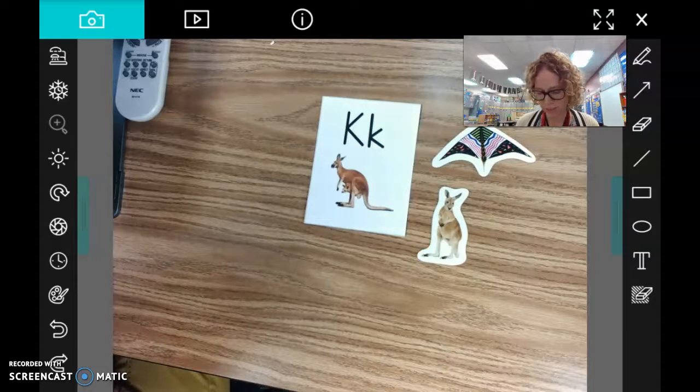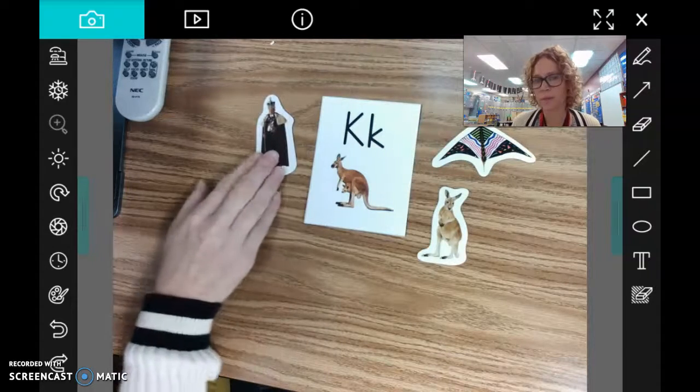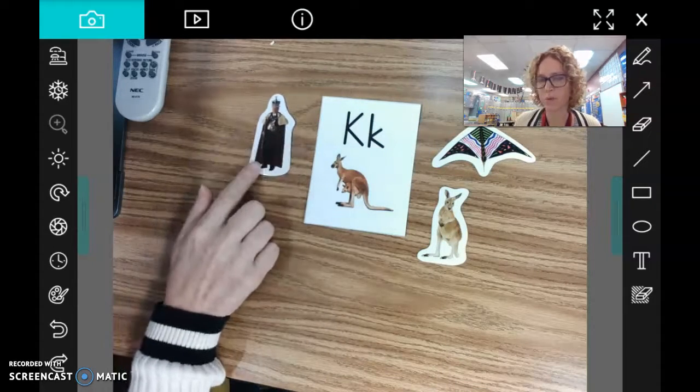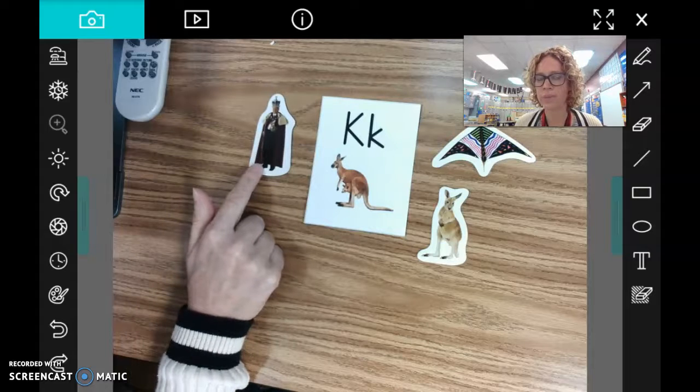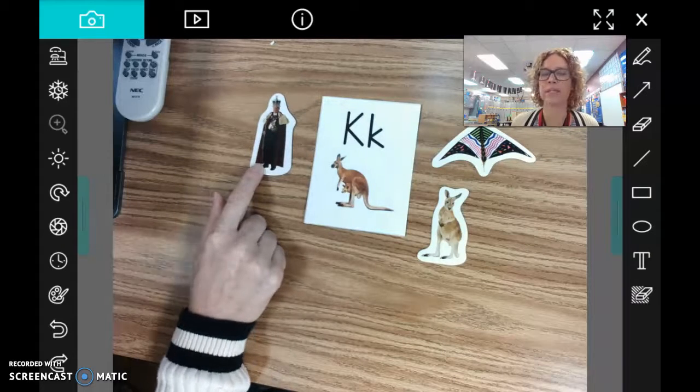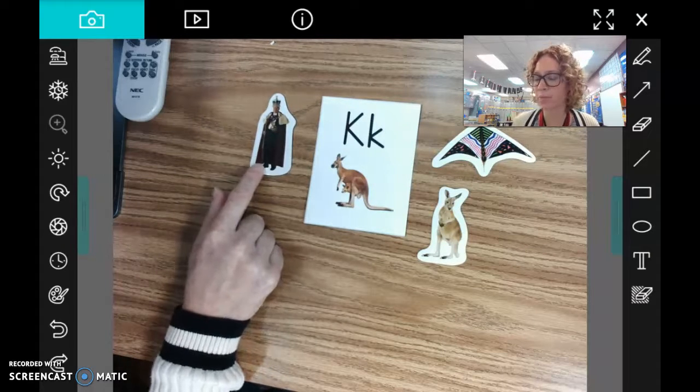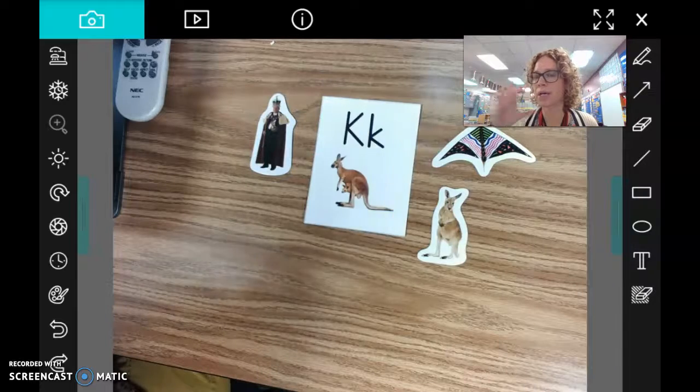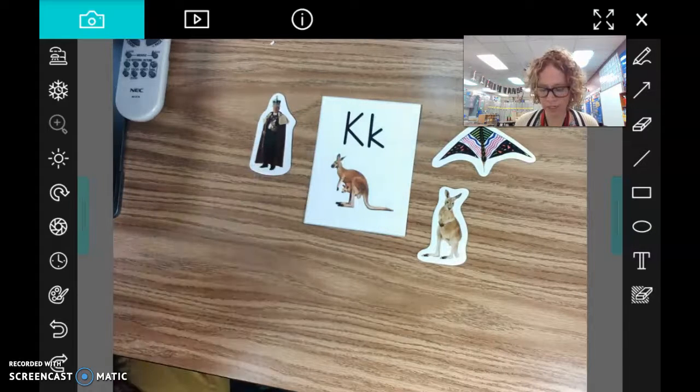All right, here is a picture. Can you tell me what that is? That is a king. Okay, let's say the beginning sound twice and then say the picture. K, K, king. Very good.